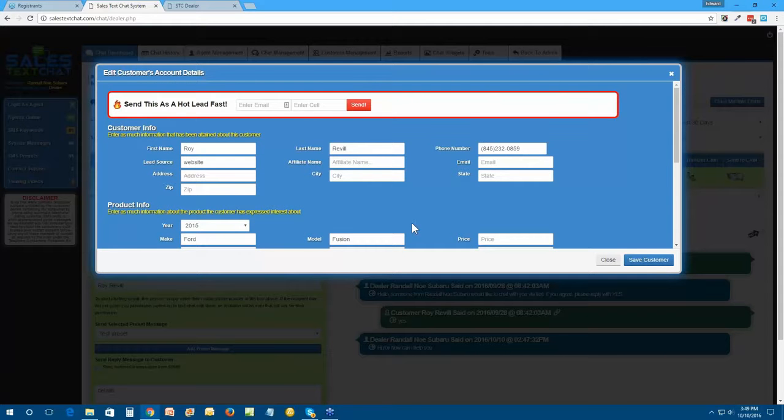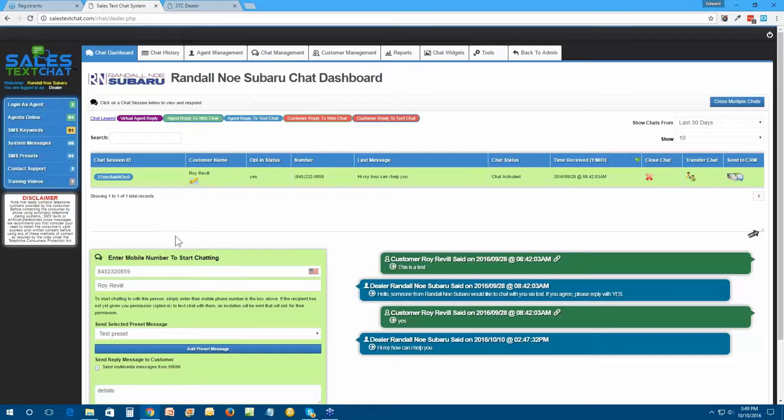Now, if a customer comes through and you determine that it's a very hot lead, and I don't know if your agents are actually going to be selling the cars or if they're just going to be giving it to somebody else, but what they can do is send that hot lead to a salesman in the store. They just enter their email and their cell phone. It'll text and email them the lead about the person that wants to buy a car right now. So that's another cool feature that we've added into the system.